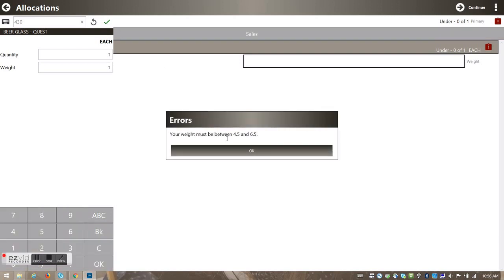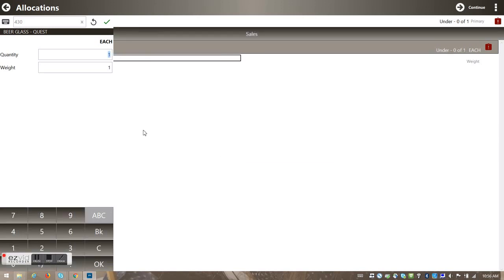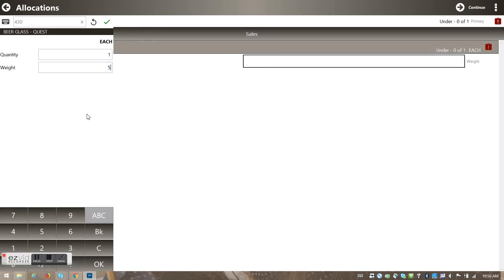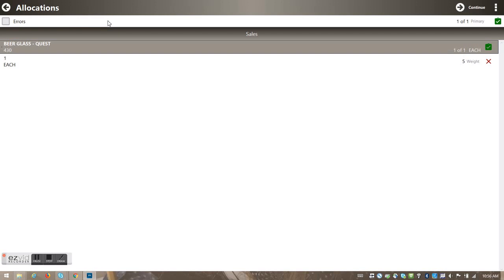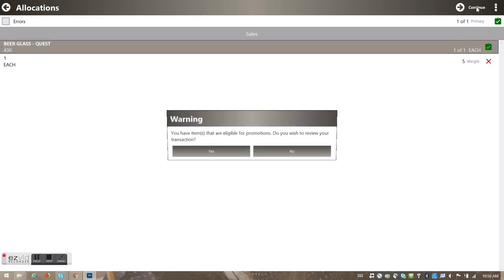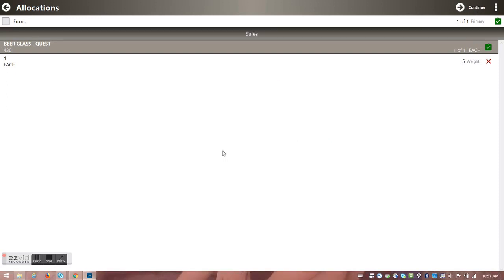And it says my weight has to be between 4.5 and 6.5. So if I had a specific value in here that I was expecting, I can validate against that so that I don't make a mistake and do a fat finger error. So I go ahead and click on that one, say yes, I've got it. And now another pop-up comes up and says, hey, I've got items that are eligible for promotion. Well, yeah, I better look at those too. So let's go back into our screen and have a look at our promotions.